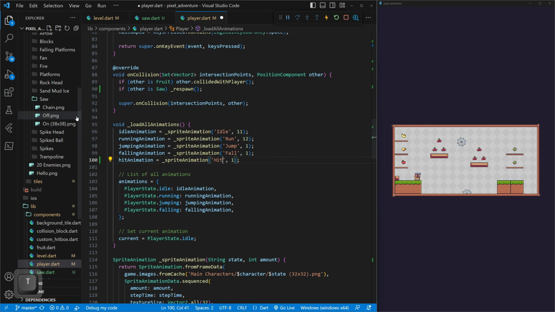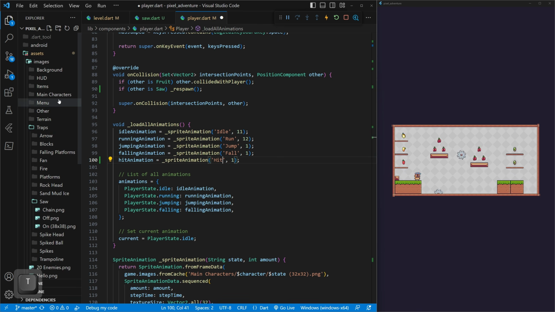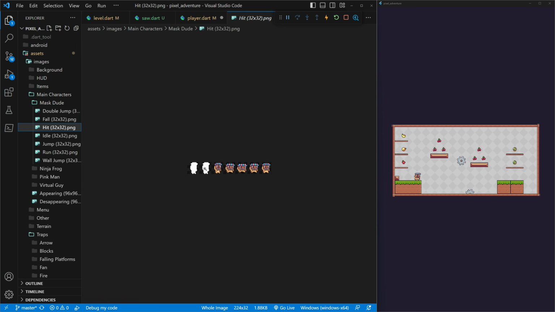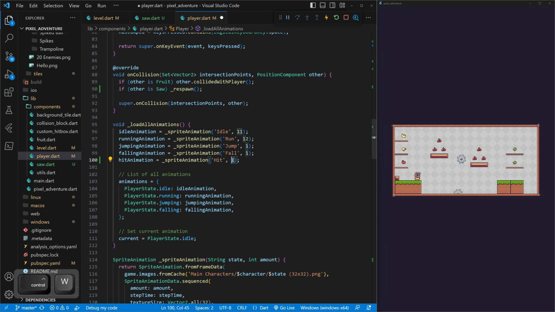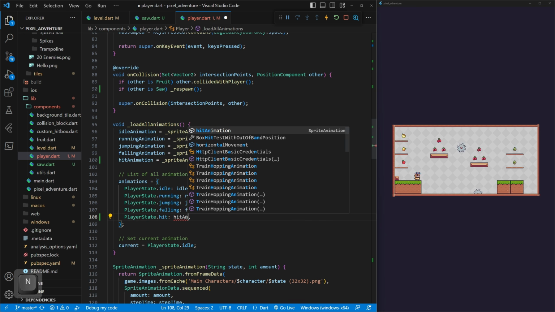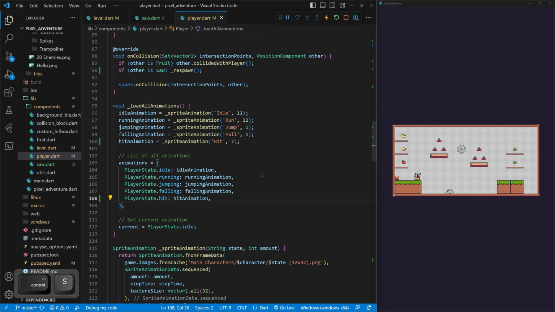And then we need to see how many frames are in our hit animation. So main characters, mask dude, hit is 1, 2, 3, 4, 5, 6, 7. So we have 7 animations, so we can pass that in. And then we also need to make sure that we add it to our animations: player state hit equals hit animation. So we've saved our animation.